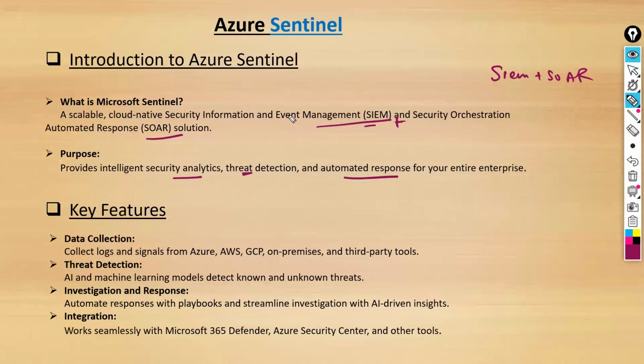Now, what is Sentinel? SIEM plus SOAR capabilities. It's going to provide threat detection through analytics tools and then automated response, right? Key feature: it's going to collect data logs, like I was doing with my Palo Alto and Check Point. It collects logs and signals from Azure, AWS, GCP, on-prems, and third-party tools. It's going to detect threats, including unknown threats, using machine learning models.